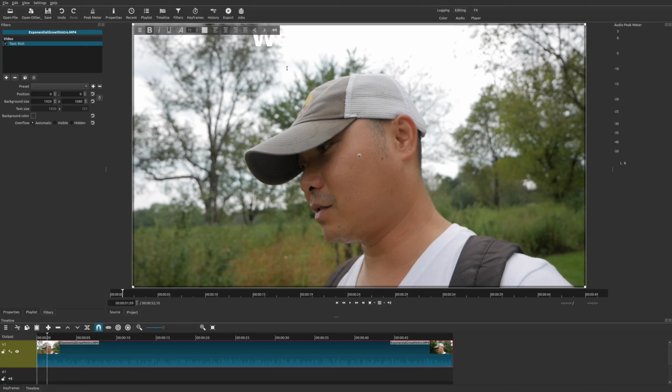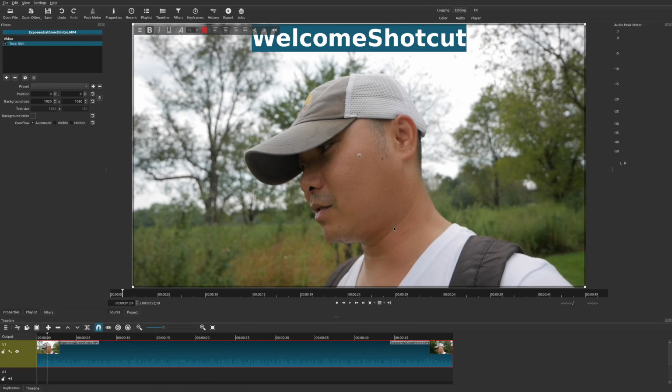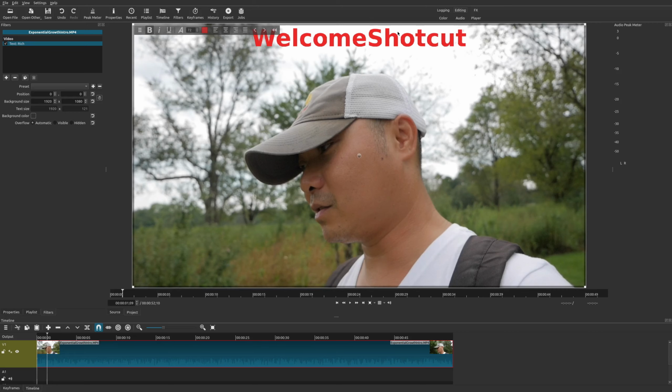And what you notice is you can't see it because the default text color is white. So I'm going to go ahead and double click on it, and you see it says welcome Shotcut. So the default text in it is Shotcut. I'm going to change this color to something that's going to be easier to see. I'm going to change it to red and then select, and now you see welcome Shotcut. So I'm going to change that. I'm just going to say welcome geeks. Great. And now we have our text, but you'll notice there's many other things that we could do.